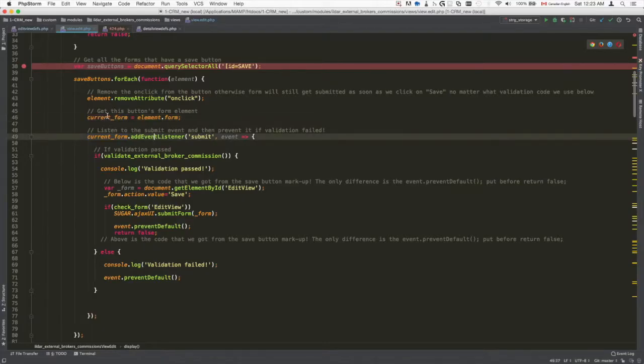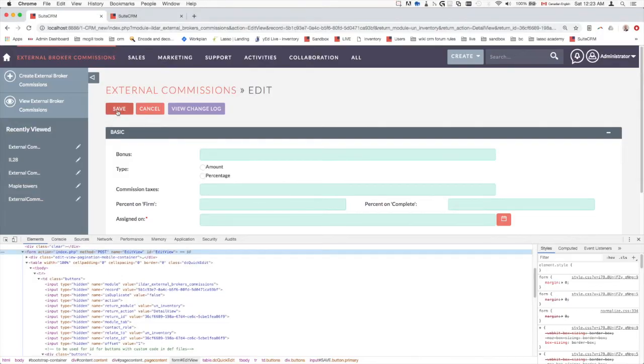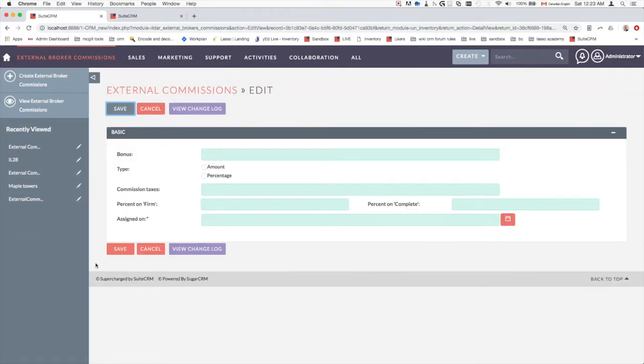Then to this form, we're going to add the event listener. We're going to be listening to the submit event that is taking place on the form that's attached to this button. I hope so far it's clear. We have this button, we want to know what that button's form is, and then we want to listen to that form's submit action.